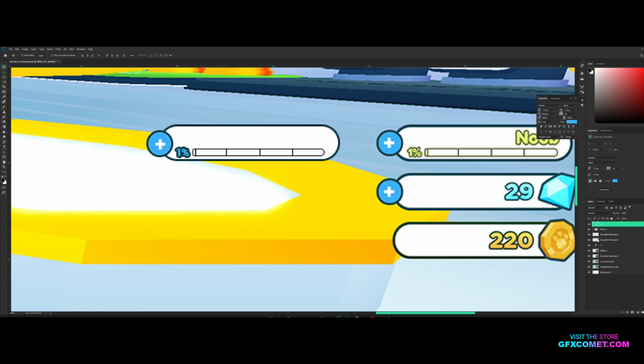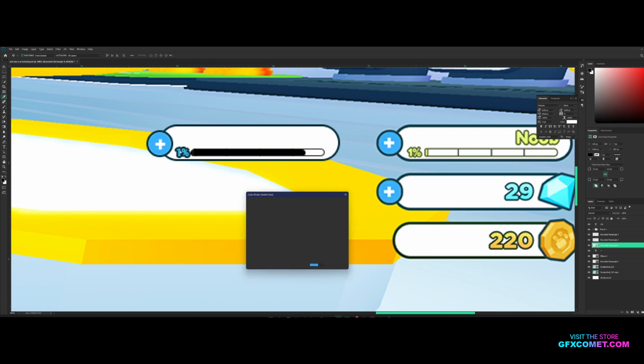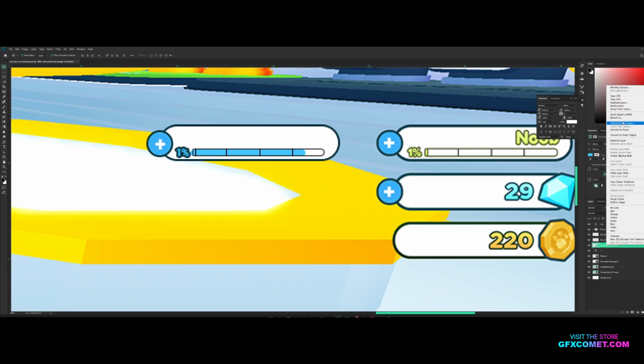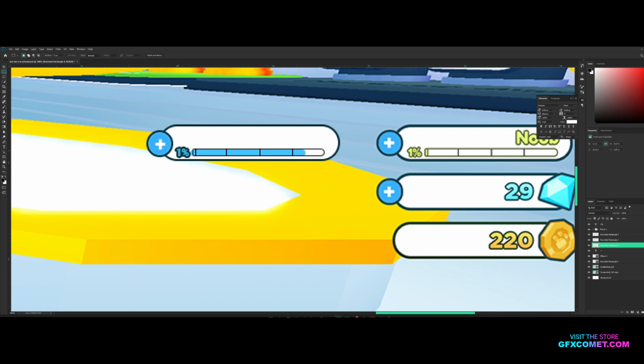And if you want to add the progress thing, go underneath these two and also the rectangles, make a new layer. And you just want to take your rounded rectangle tool. I'm just going to do something like this. Okay. Change the color. Rasterize the layer. And cut off this part right here.